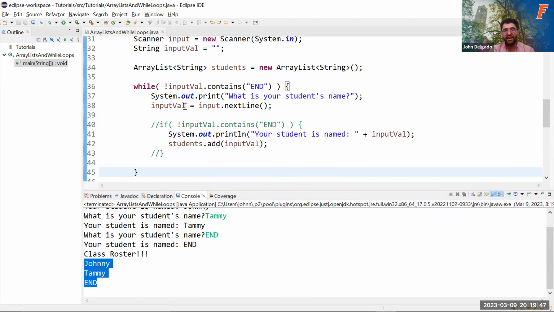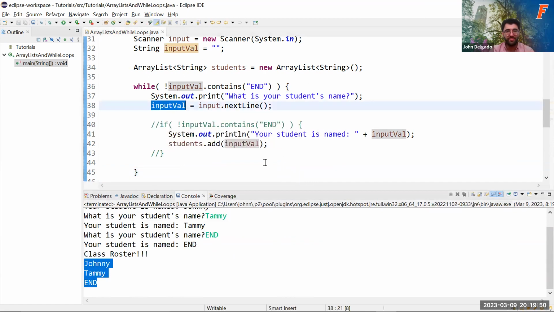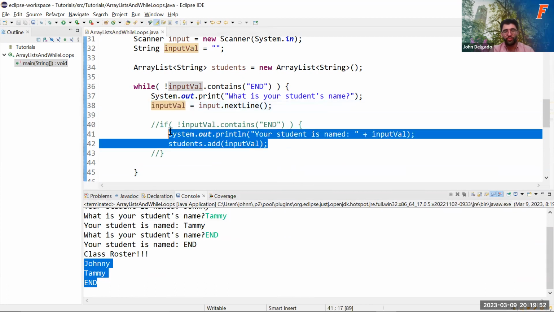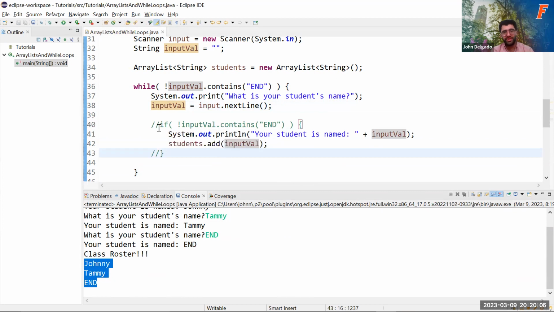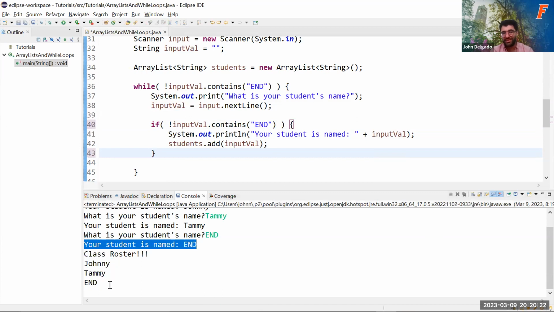Because remember, the end code is still given as input val, and within the while loop, we need to add whatever the student's name is to the array list. The only reason I added this if statement was to make sure that at the very end, when input val equals end, it doesn't think end is a student. Because here it says your student is named end and it adds end to the class roster. Does that make sense?